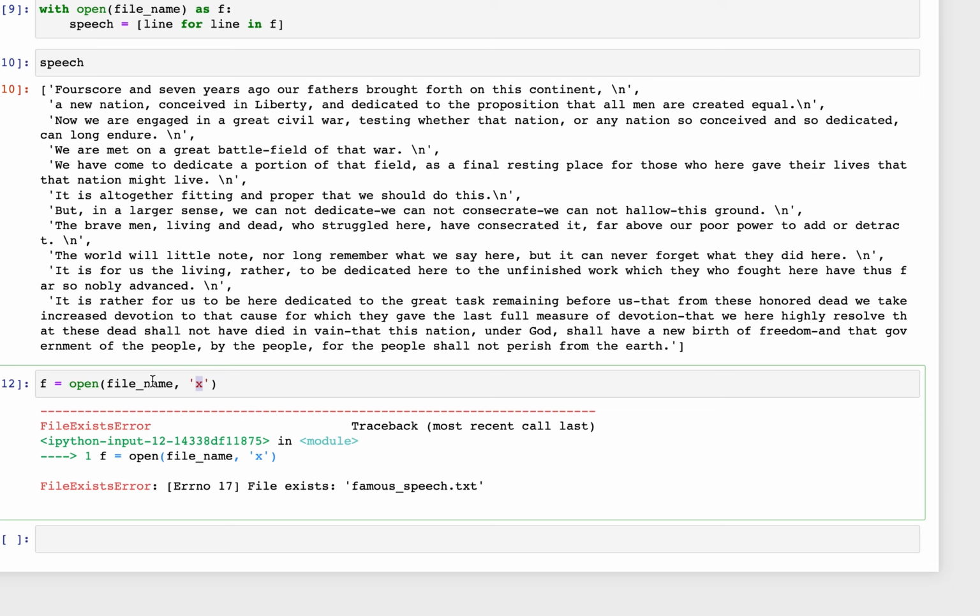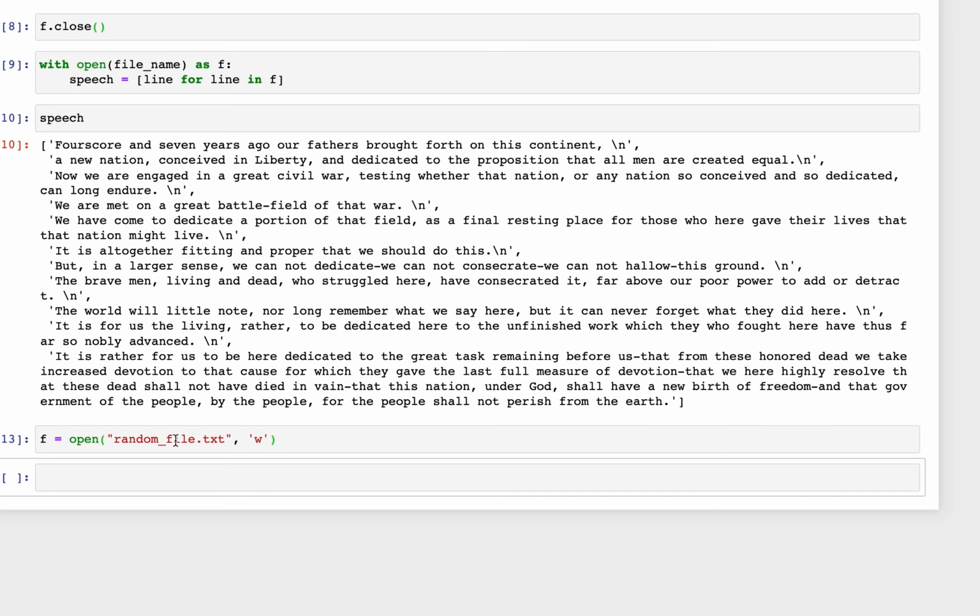However, if you want to create a new file and give it a new name, so we'll just call this random file, and you want to be able to write to it, then you can pass in the W and just pass in whatever file name you want. That will create a new file called randomfile.txt, and that will be in write mode, so you'll be able to append text to it.